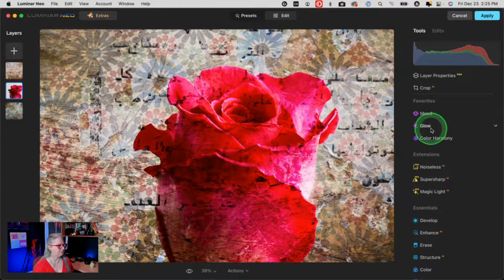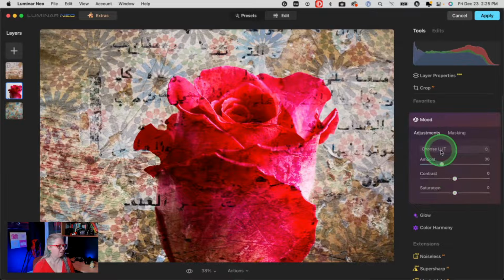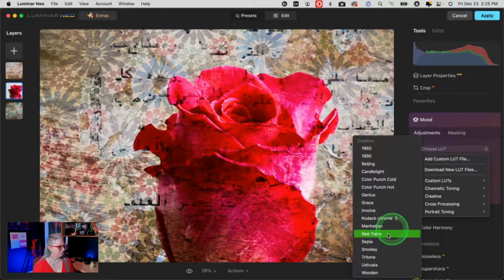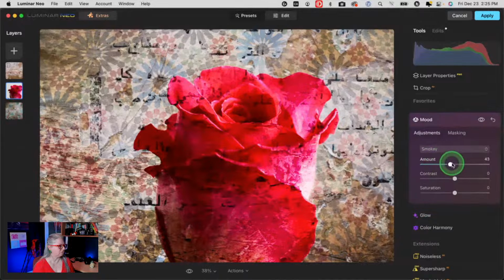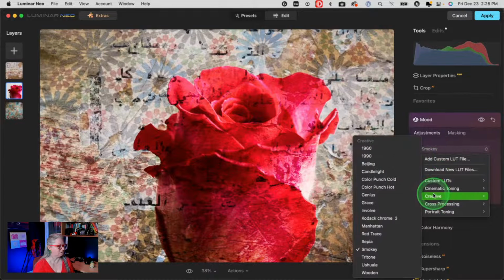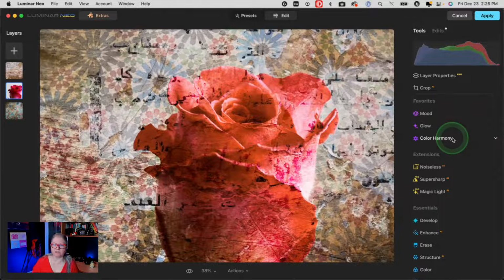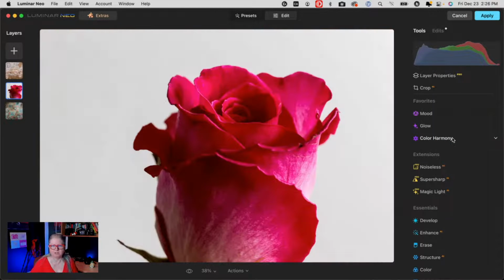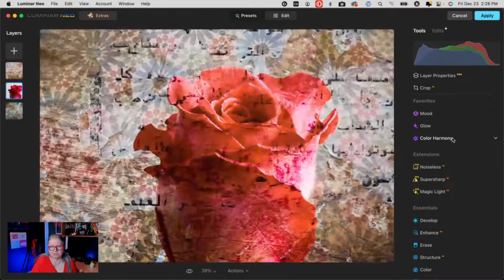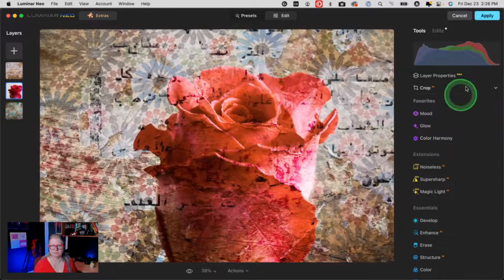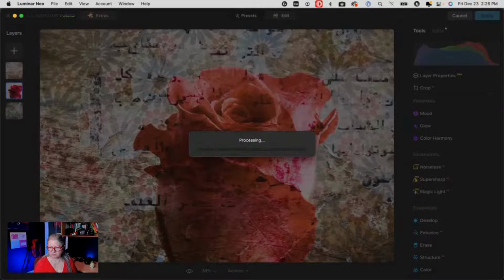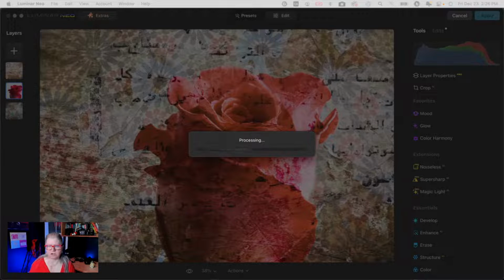And I would also maybe adjust the color and apply a LUT here. Something to give it sort of more of a sepia tone look, an old look. There we go. Okay, so now we just have an art piece. Okay, so we went from a boring rose on a white background to something that's artistic. So those are some ideas for you on how to use overlays.